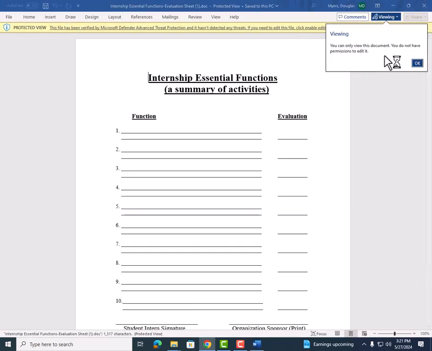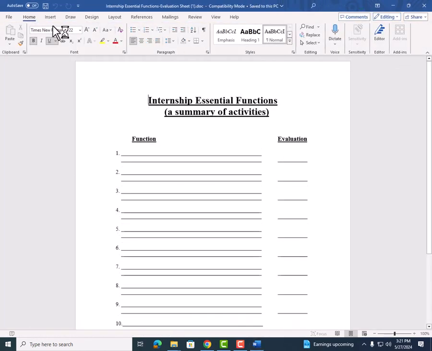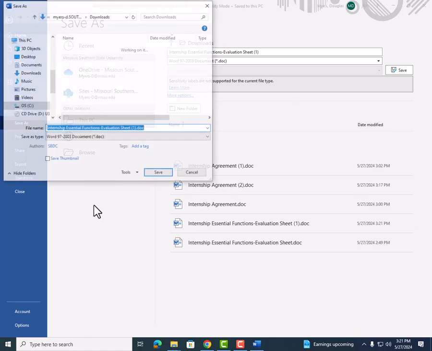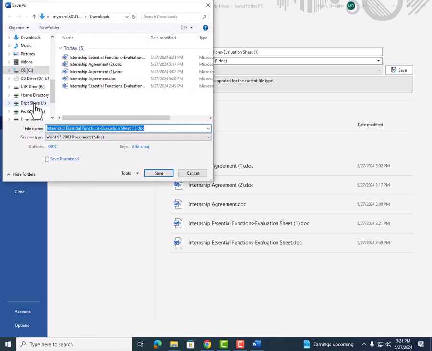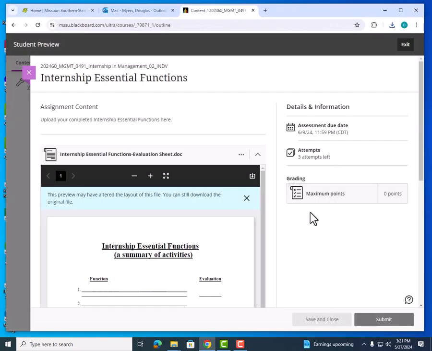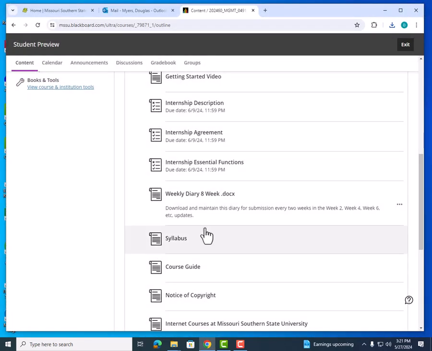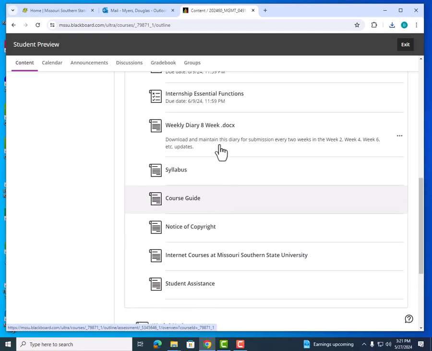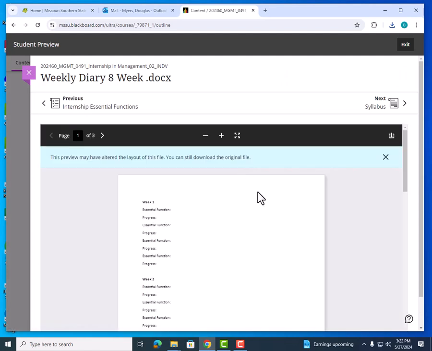I'm going to enable editing. I'm going to do a save as, and I'm going to save it to my E drive, which is right there. I'm going to save it, and then again I've got it whenever I need to fill it out and upload it back up. Okay, the last thing that I'm going to download here is I'm going to get the diary. So again, this could be an 8-week diary or a 16-week diary. So I'm going to click on that, and it's going to bring up a Word document.